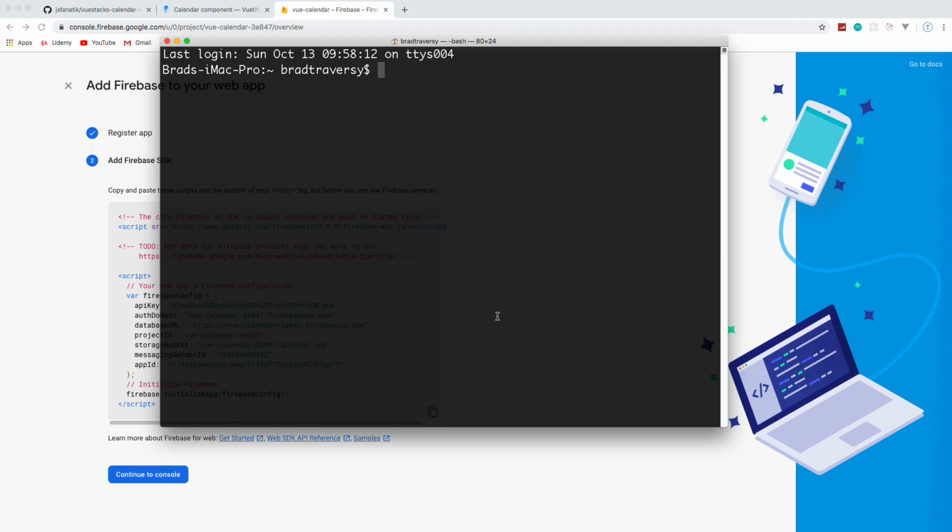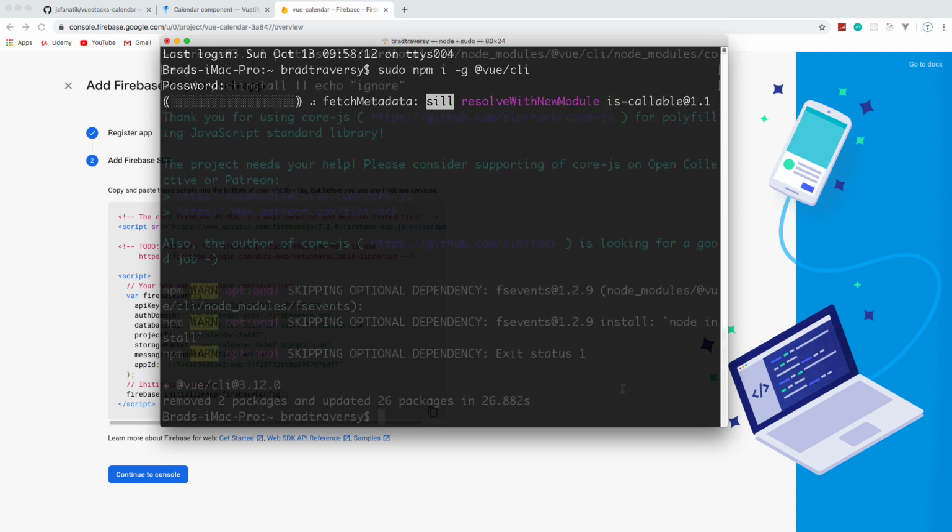So I'm going to open up a terminal or Windows command prompt, whatever it is you're using, and we need to install the Vue CLI, which is the command line interface, and we need to install it globally. So I'm going to say npm install -g @vue/cli. Okay, so this is going to install it globally on our system, and then we can use the Vue command to do things like create a new application.